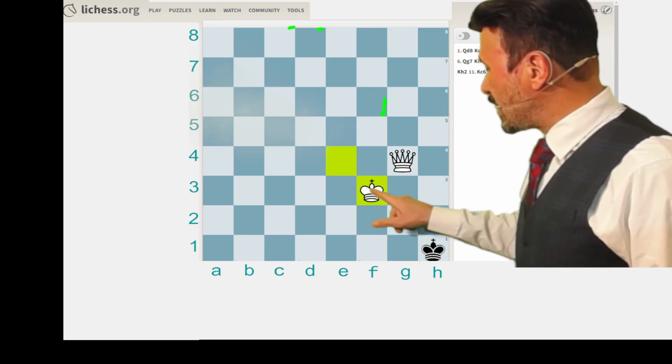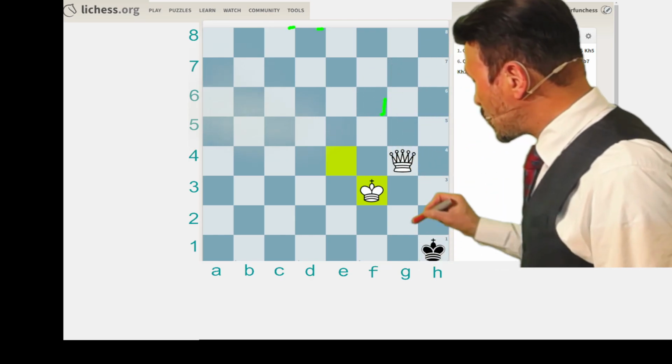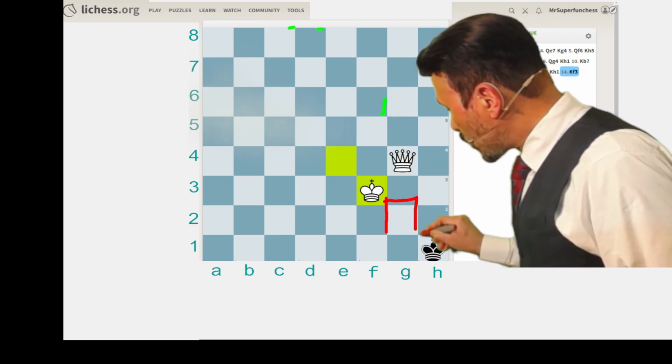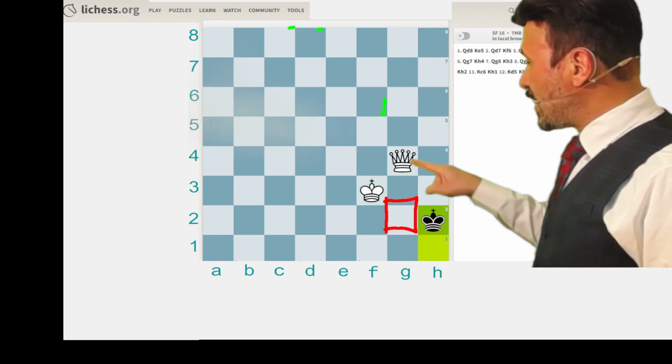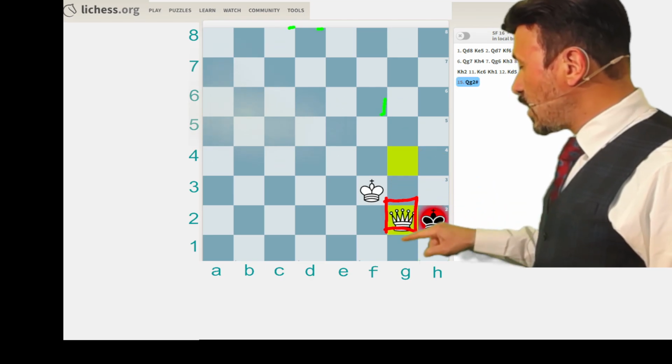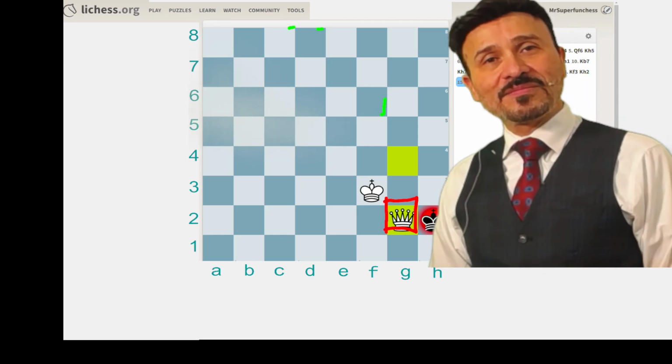And now finally, the king does protect the square. That's the square that's diagonal to the corner. That's right. If your king protects this square, you know your queen can go there. And now the queen goes right there. The king protects the queen. The queen checks the king. It's checkmate.